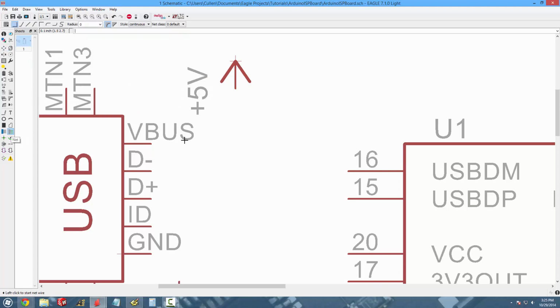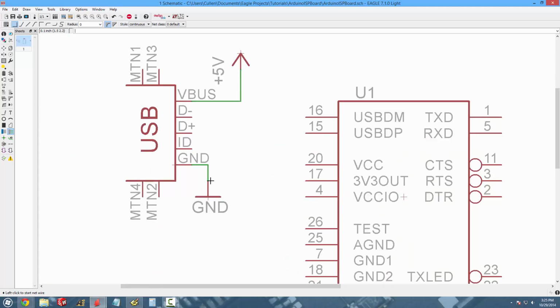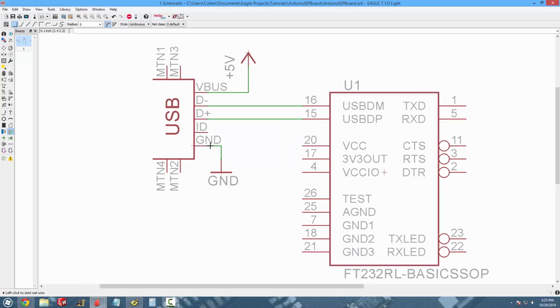So that's the wire net. So we're going to go boom to there. From here to there. D minus to USB D minus. USB D plus to USB D plus. And then I'm also, actually, you know what, I'm going to drag this down a bit. And I'm going to connect these.